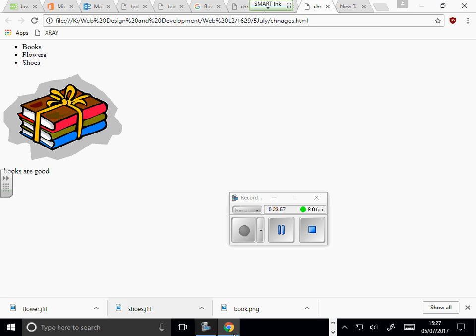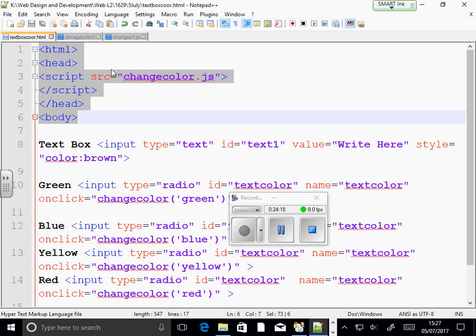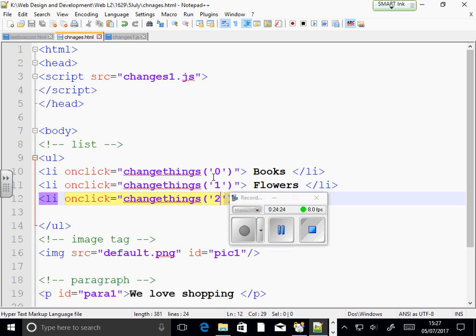Now here, in this code, I've used an array. That means I've used a lot of memory to store this information. Instead of passing this x, can I pass 2 variable names? The name of the file and the text. So instead of writing 0, 1, 2, I can write the name of the file here, like book.jpg or whatever file name I have. Does that make sense? And the text along with it.